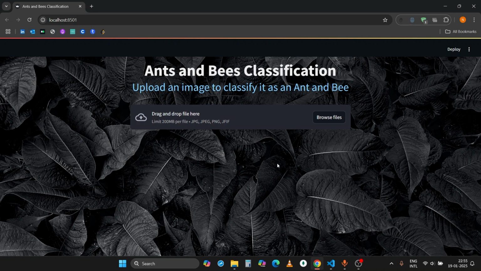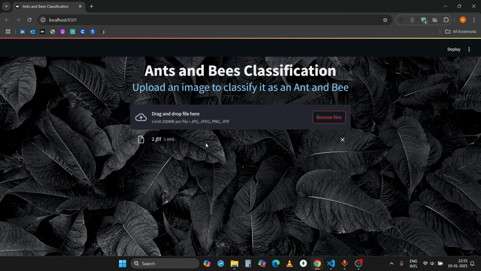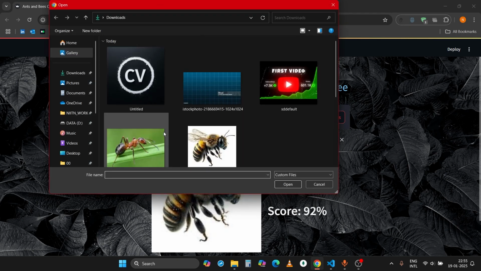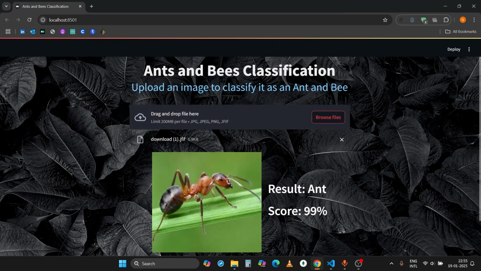And let me first preview our web app. This is going to be our interface. Browse file. Let me show you how it works. See, it's showing 92% surety that it's a bee image. Let me choose one other image. 99% surety that it is an ant.